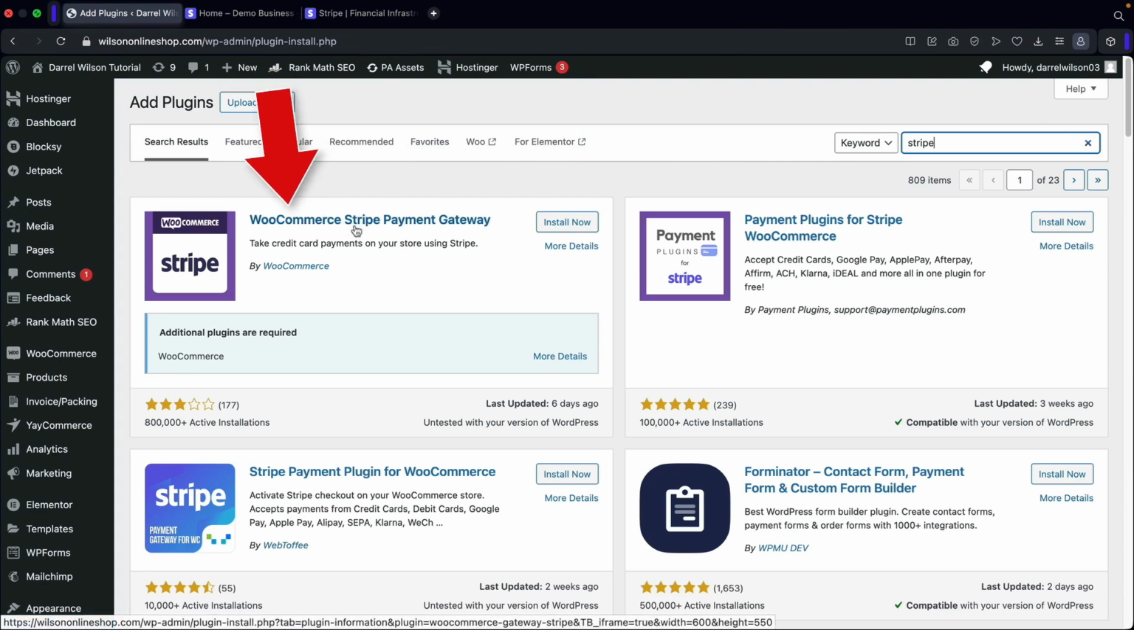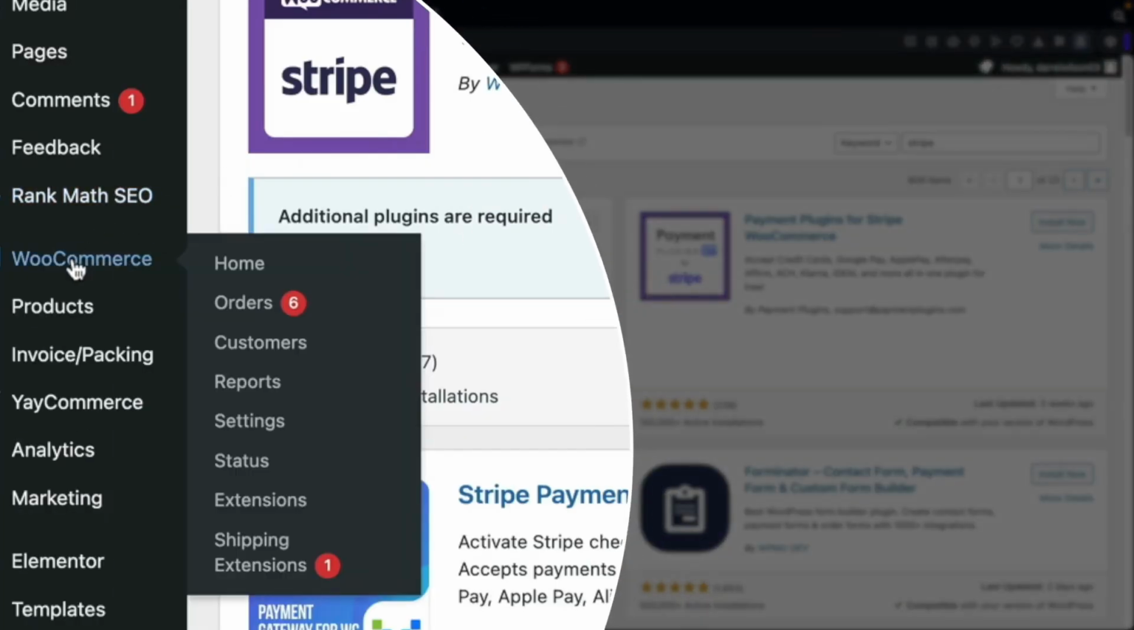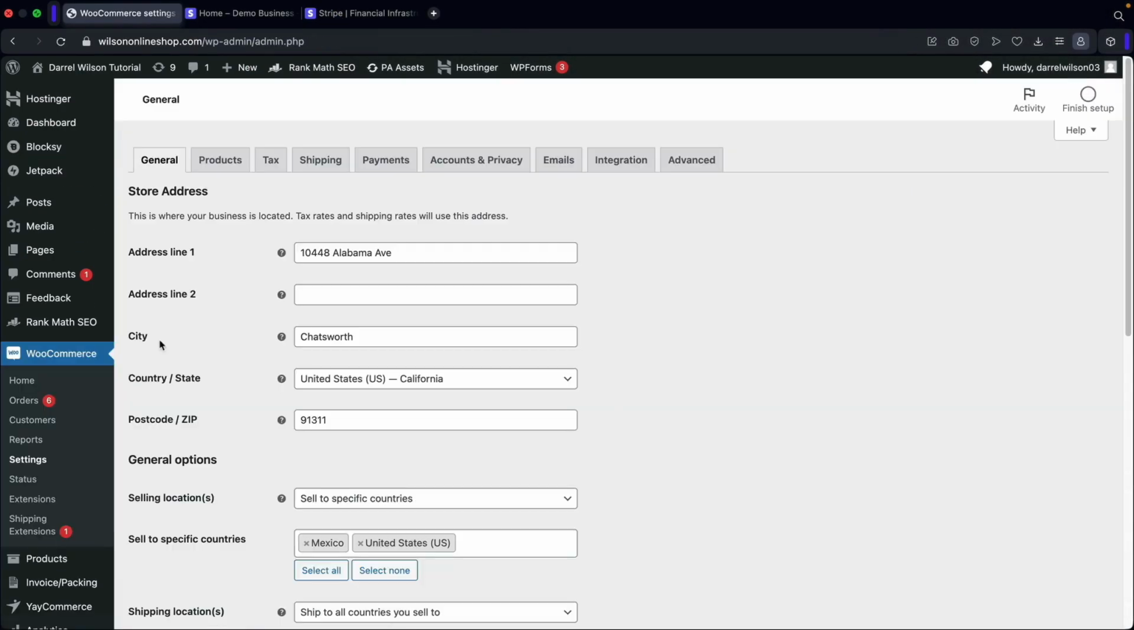It is the WooCommerce Stripe Payment Gateway. So make sure it is by WooCommerce. Right here, you'll click on Install Now. And then you'll click on Activate. Okay, and once that's done, you guys are going to go over here to WooCommerce, and then you'll click on Settings. Next, you'll go over here and click on the Payments tab.